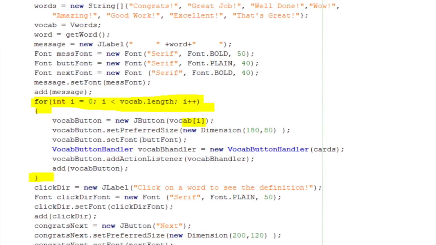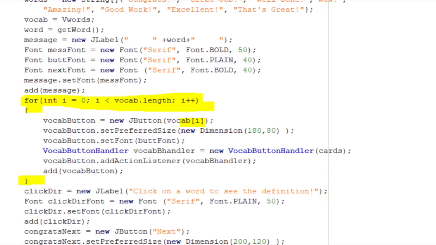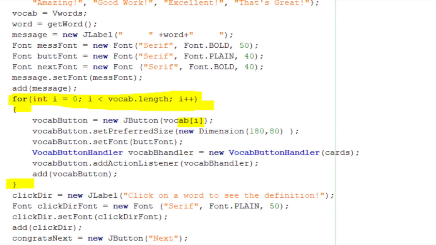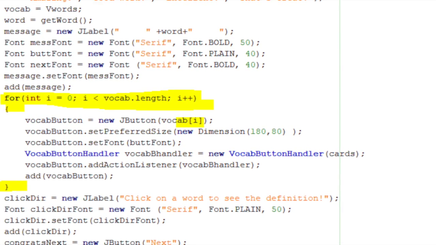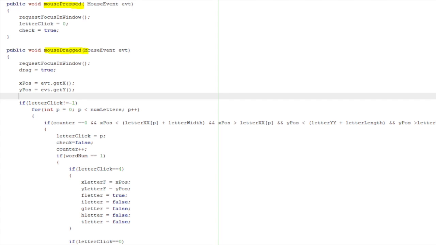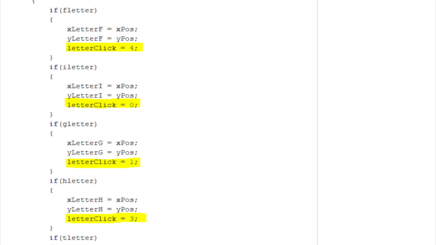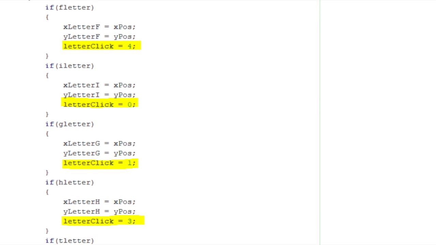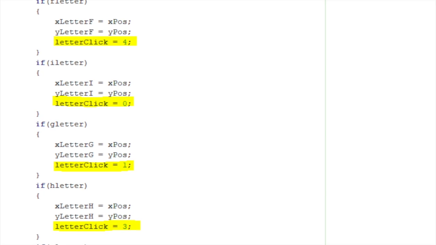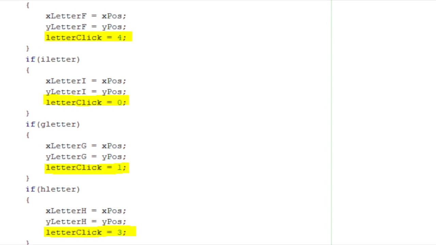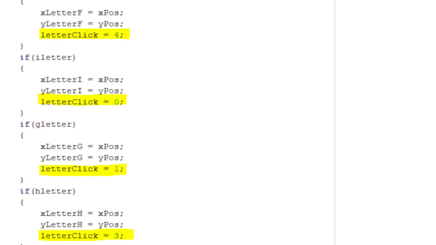Our for loop that prints the vocabulary buttons is also clear and makes it more convenient. It allows the user to click on separate buttons to view the definitions. In Game Panel, we used Mouse Listener and Mouse Motion Listener, which let us detect when the user was dragging the mouse on the screen. In the method Mouse Dragged, we check where the user is dragging their mouse so we can print the corresponding click letter while it is being dragged. In Mouse Pressed, we used the location of where they clicked to determine which letter they were going to begin dragging and store it in the variable letter click.